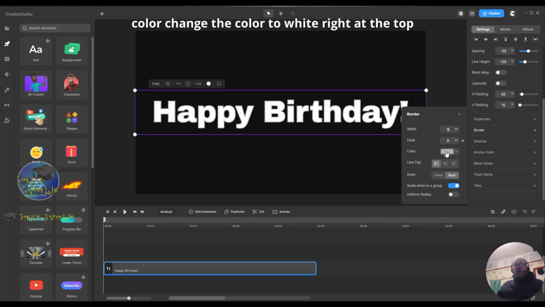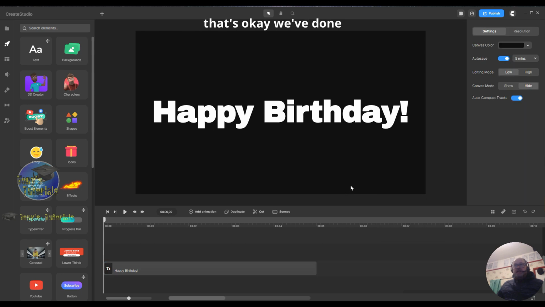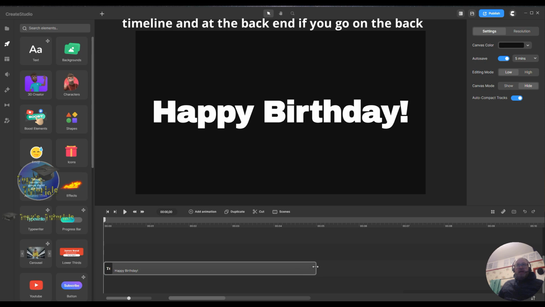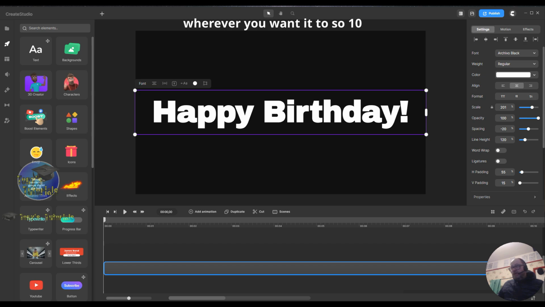Then I want to do color, change the color to white right up the top there. I want the color white for a good reason, you'll find out in a bit. Right, so that's okay, we've done that. Next what I'm going to do is go onto this element on the timeline, and at the back end, if you go on the back end, it changes the cursor to 2 arrows facing opposite each other, and I'm going to left click on the mouse button and you'll be able to drag it across to wherever you want it to. So 10 is what I want, so we've done that.